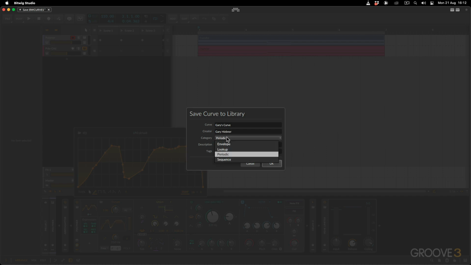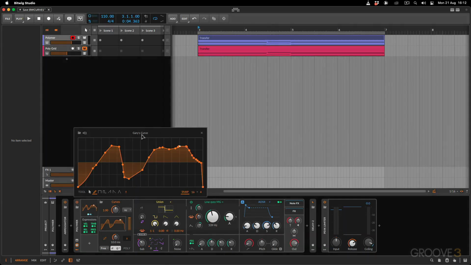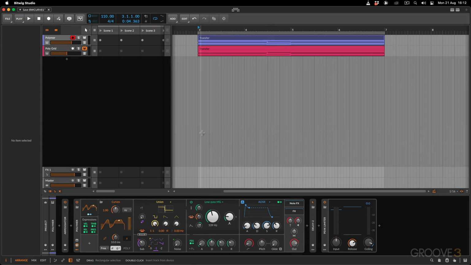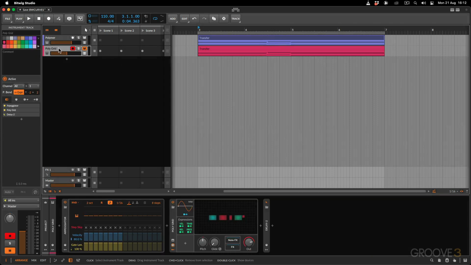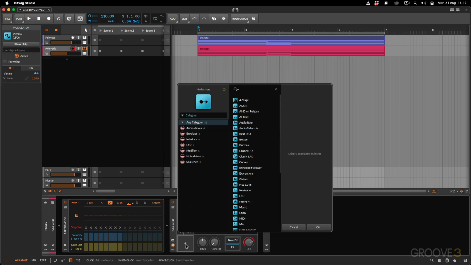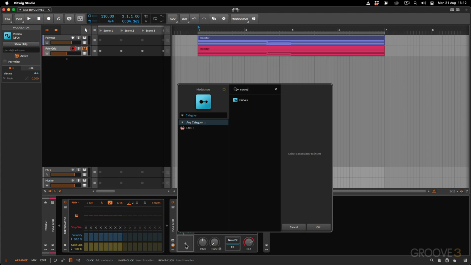I can choose a category. I'll leave it set at periodic, and then I can add some other tags if I want. So this is going to be an LFO that I use. And I click OK, and it's saved this curve shape for me. Now, let's say I go to another instrument. So this is the polygrid, and I want to recall that preset. Well, then I can go over here. I can go to curves.